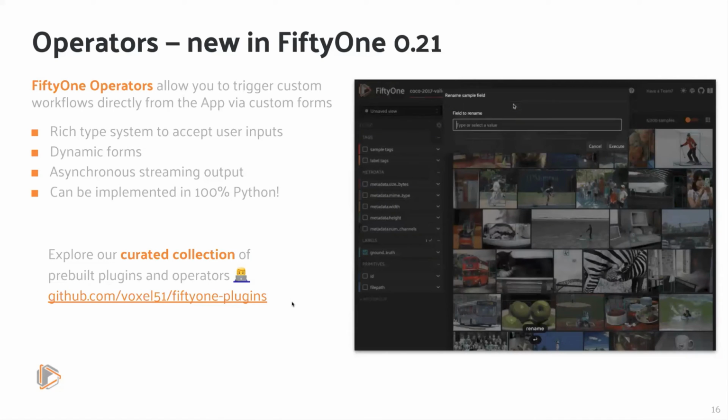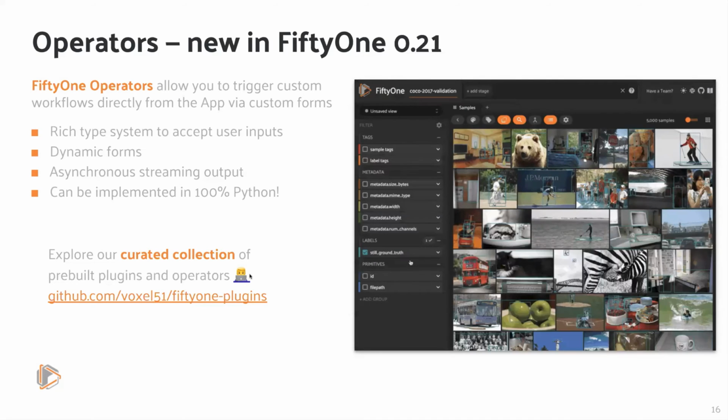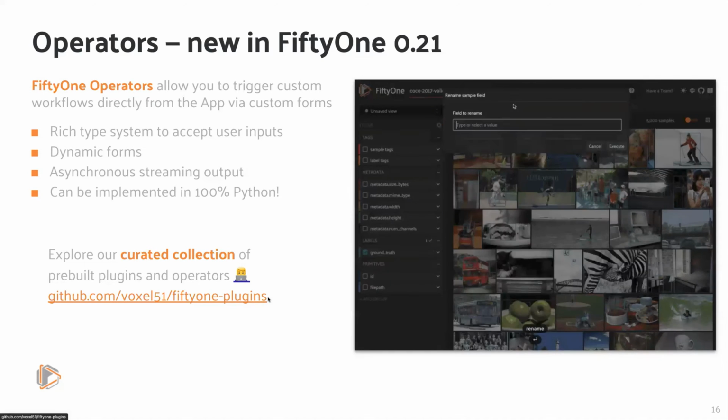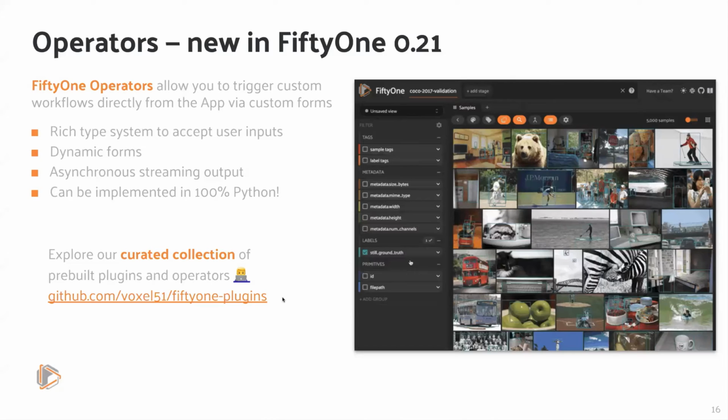And importantly, like I mentioned, plugins are something that you can write yourself and install in your 51 deployment. We'll see how in a second. There are some built-in operators, as an example, that live built into the 51 app, so you'll be able to see those always. But you can also download and install other plugins. So we at Voxel51 have started a new repository called 51 plugins, which is basically a curated collection of plugins that we've built or users have contributed that are sort of organized by type.